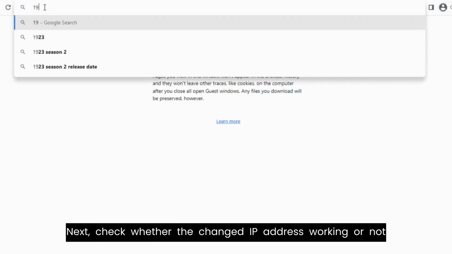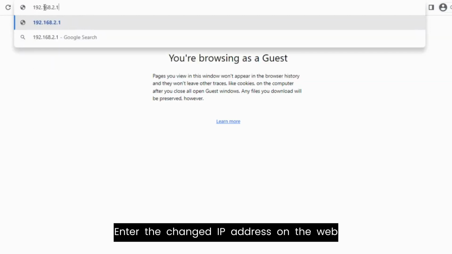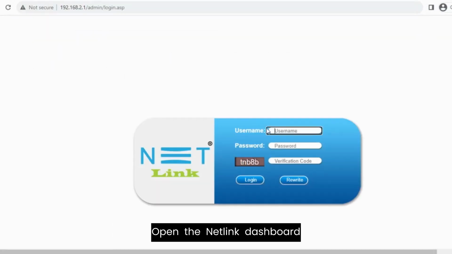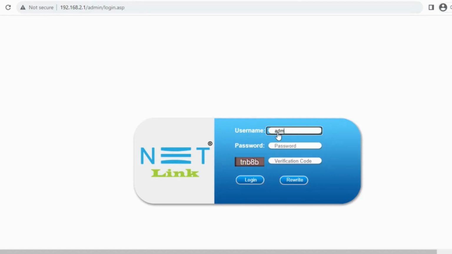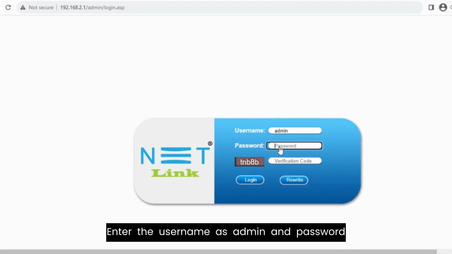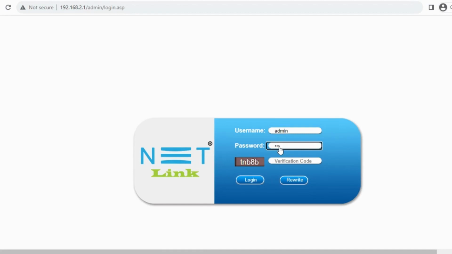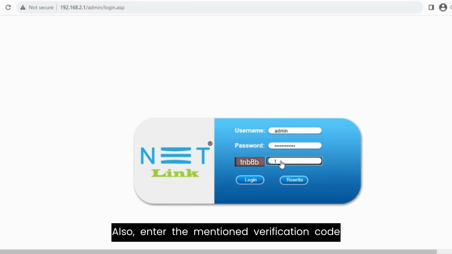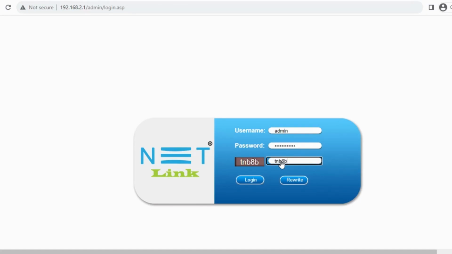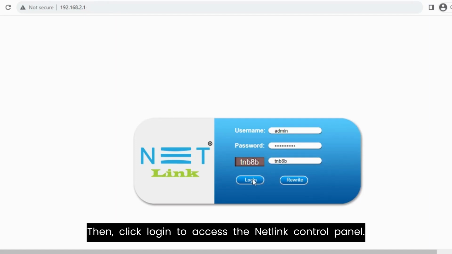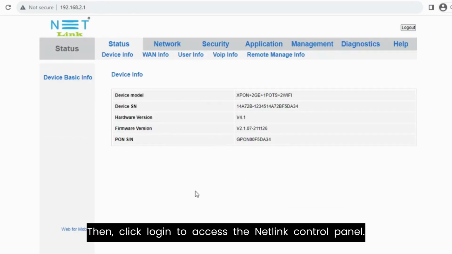Next, check whether the changed IP address working or not. Enter the changed IP address on the web. Open the Netlink dashboard. Enter the username as admin and password. Also, enter the mentioned verification code. Then, click Login to access the Netlink control panel.